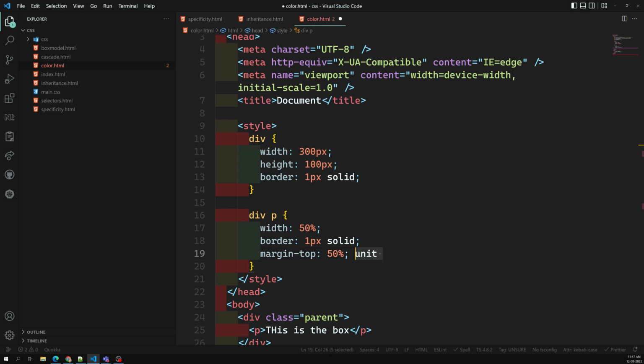Unit, or dimension, I can say it as a dimension also. We haven't used any dimension. 50% means, in all scenarios, we know about this 50%, and we know that numeric 1.5. So these two values we know. But if you mention a dimension such as pixel or EM, these are called dimensions or units. So we need to know about those things. 1 REM, 1 EM, these are all called dimensions.